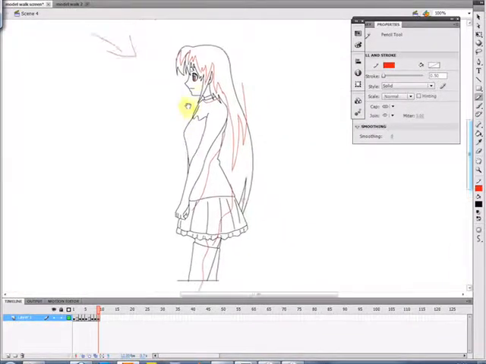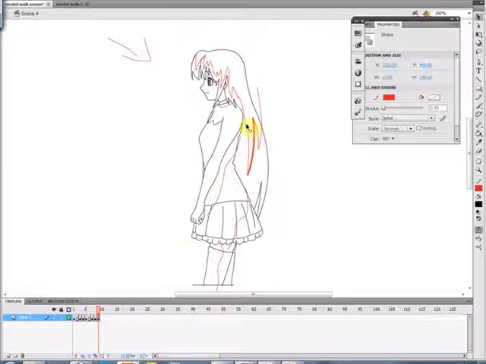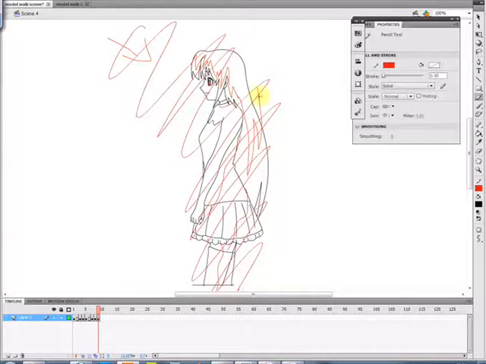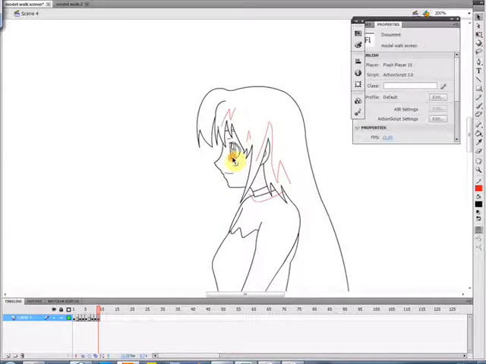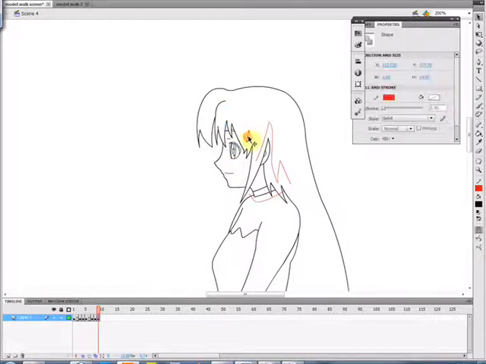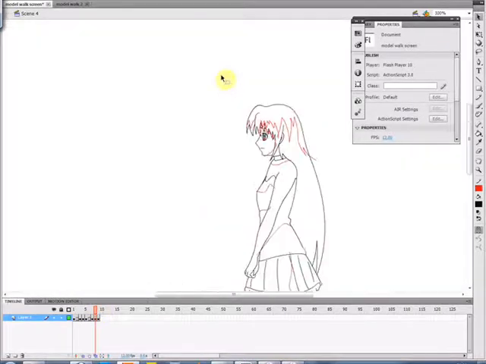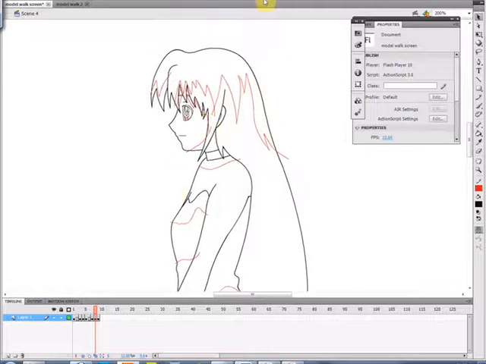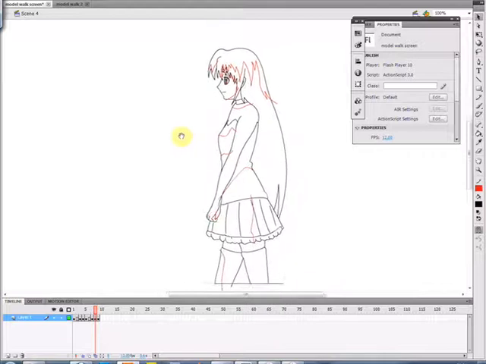Where do we go from here, you say? Well, if we just ignore all these lines we've just done, I'll show you a finished version. Yeah, so this is a finished version of that, and we want to start colouring it. So essentially what these lines would do, because Flash uses vector lines, we can literally just paint bucket it in.